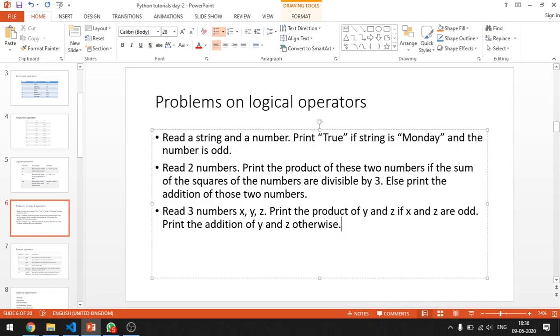Consider the first case 0, right? Yeah, correct, Shreyas. When you consider the first case 0, when is it 0? When the sum of the squares is perfectly divisible by 3. What you need to do when it is perfectly divisible by 3? Print the product of these two numbers. She has gone wrong in this particular place.